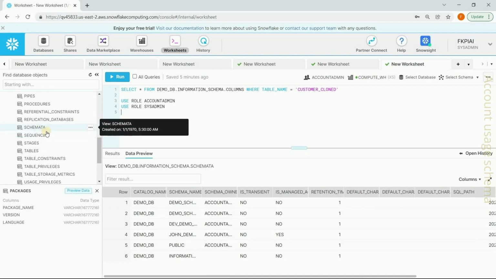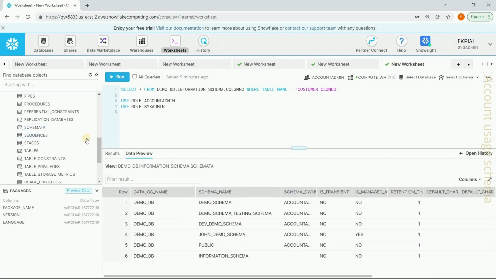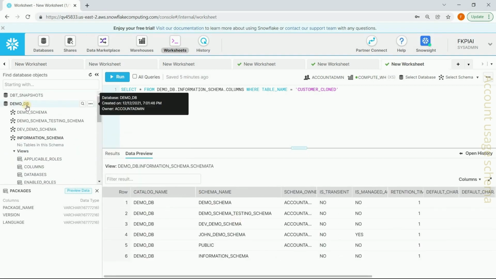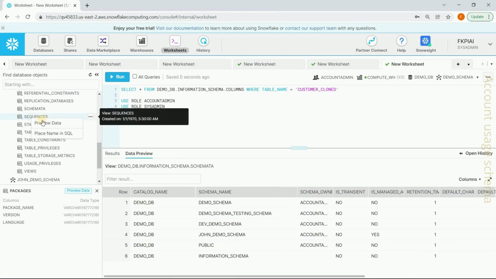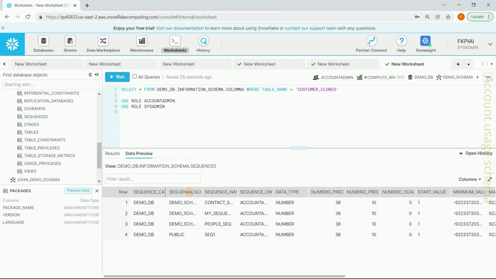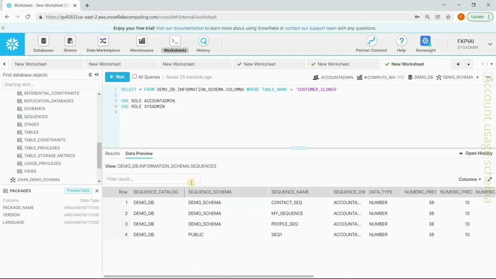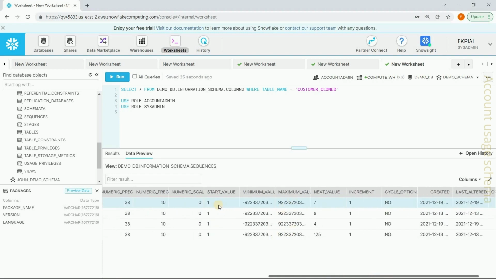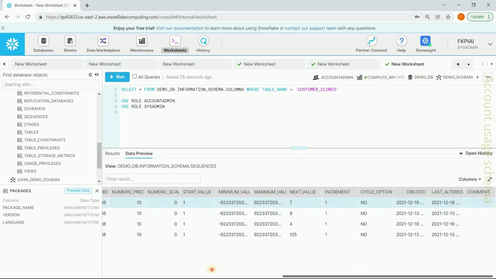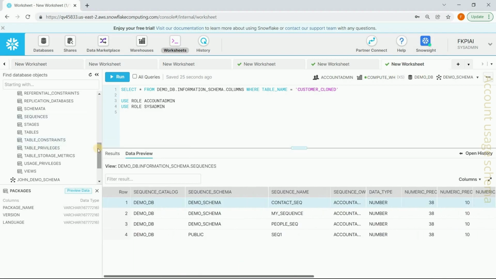Okay. When you query the schemata view, it will show the schemas present in the current database. Okay, so these are all the schemas we have in DemoDB. When you query the sequences view, it has the details of the sequences created in the current database. It has the sequence name and the minimum value, max value, start value, next value, increment by. So you can find metadata of your sequences.